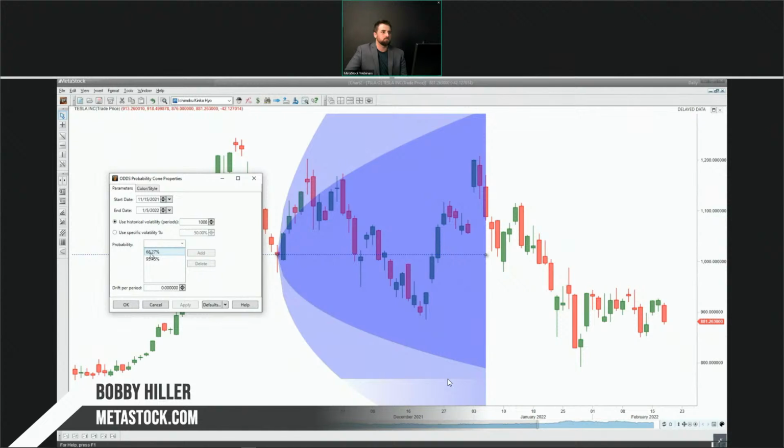And so by default, it has the 68 and 95%. Maybe I want to see 25% in here as well. So I can add that and then apply. And it's going to show me, according to this probability cone, 25% within this zone, 68.27 here and 95 out there.